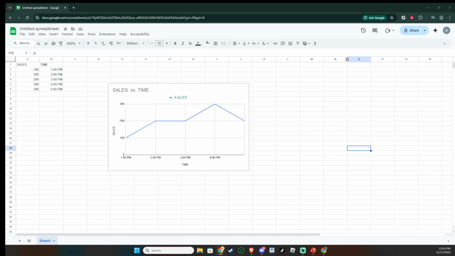Start by clicking the chart to select it. You'll see a border and small handles appear around the edges. This confirms you're working with the right chart and not the rest of the sheet.